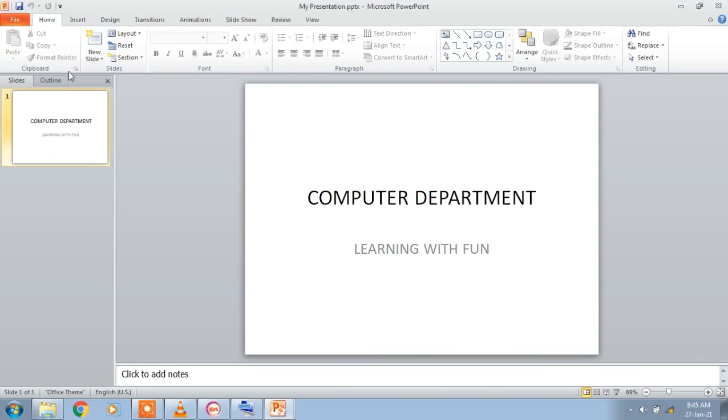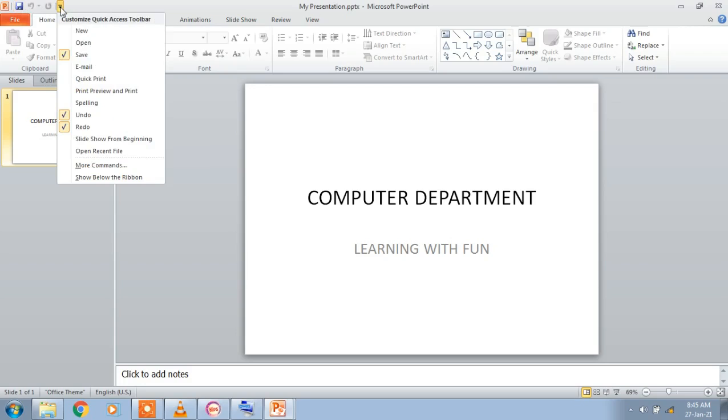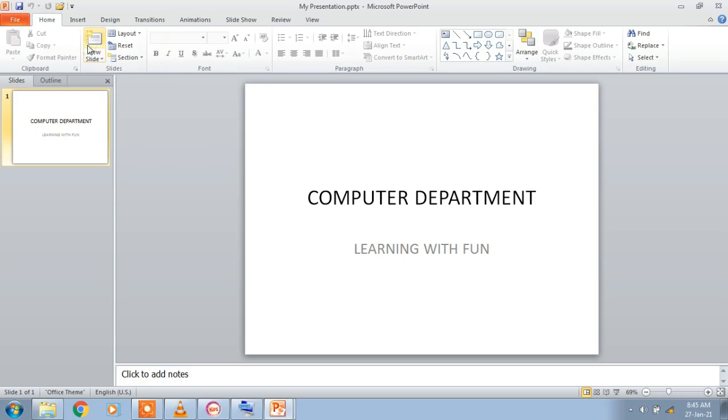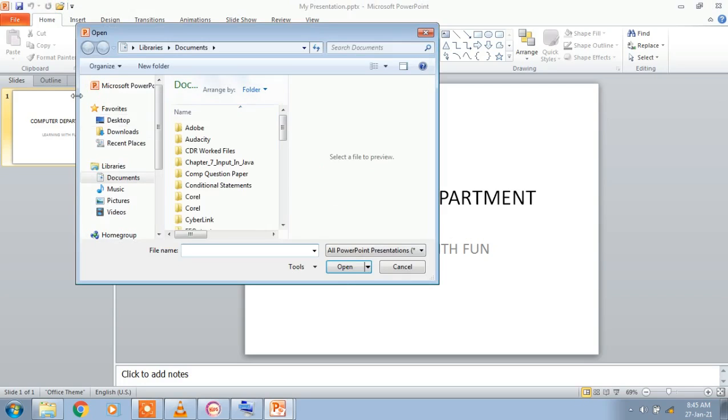In a presentation, here is the Quick Access Toolbar. Okay, now you can see there is no Open button in this Quick Access Toolbar. If it is not there, then you can add it. Just click on that Customize button and select Open. Okay, so that Open option will be added. Then click on that Open button.